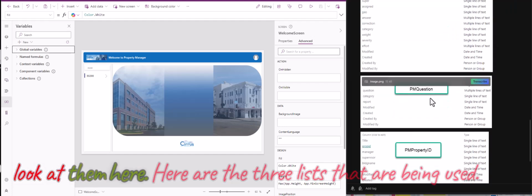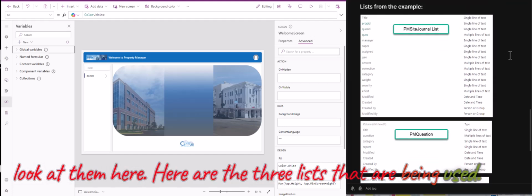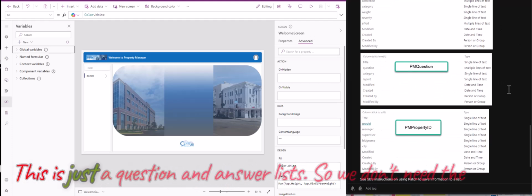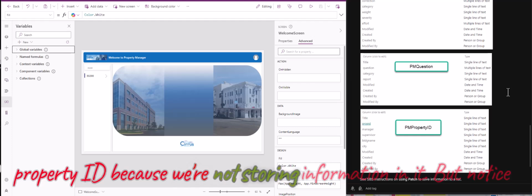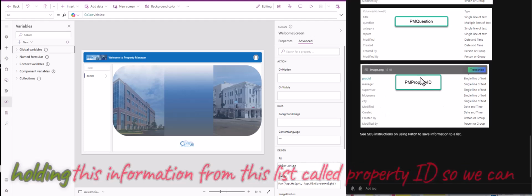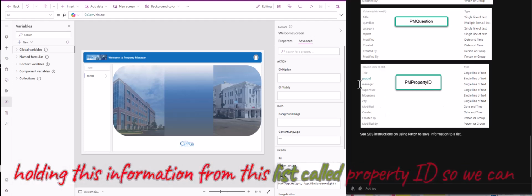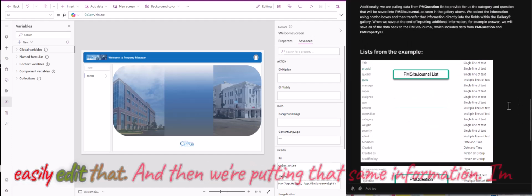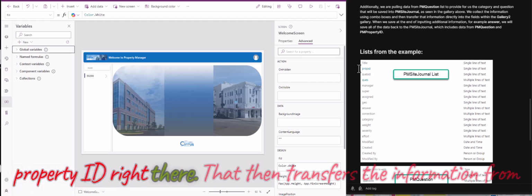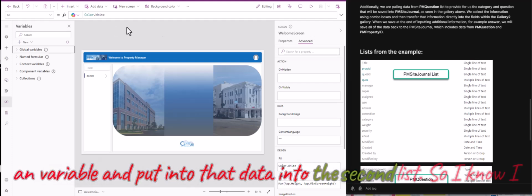It's probably easier just to look at them here. Here are the 3 lists that are being used. Notice here you have property ID at the very top. Here, this is just a question and answer list, so we don't need the property ID because we're not storing information in it. But notice there, the second value here, property ID. So we're actually pulling this information from this list called property ID so we can easily edit that. And then we're putting that same information, I'm sorry, when I click there, the second there, you can see where it says property ID right there. That then transfers the information from the variable and puts that data into the second list.